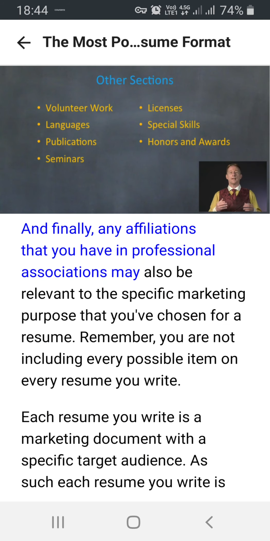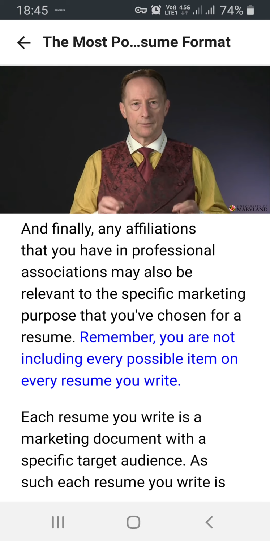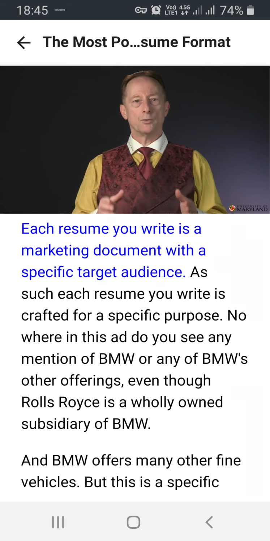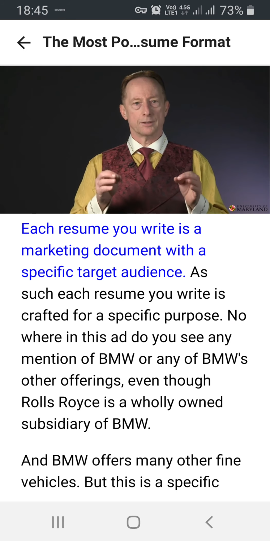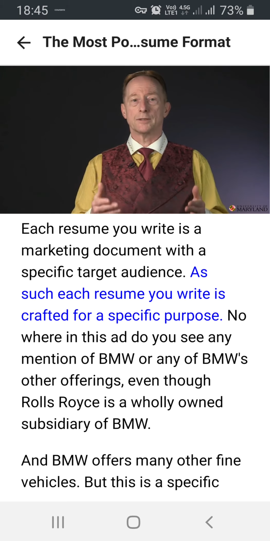And finally, any affiliations that you have in professional associations may also be relevant to the specific marketing purpose that you've chosen for a resume. Remember, you are not including every possible item on every resume you write. Each resume you write is a marketing document with a specific target audience. As such, each resume you write is crafted for a specific purpose.